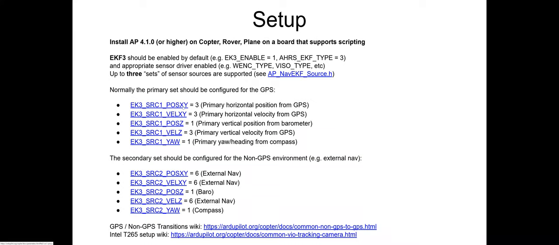So source one, pos x, y, set to three for GPS. Same for velocity, horizontal velocity is GPS. For vertical position, you might use barometer, which is one. For vertical velocity, again, GPS. And then for heading, we use the compass. So that's your first set.